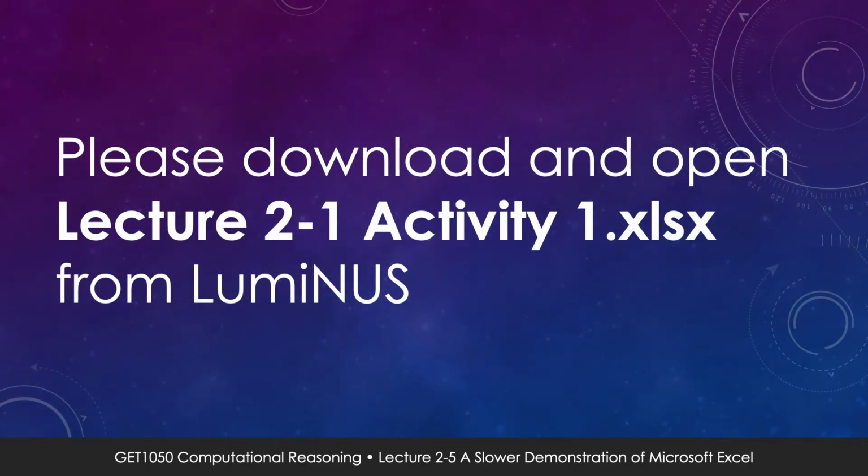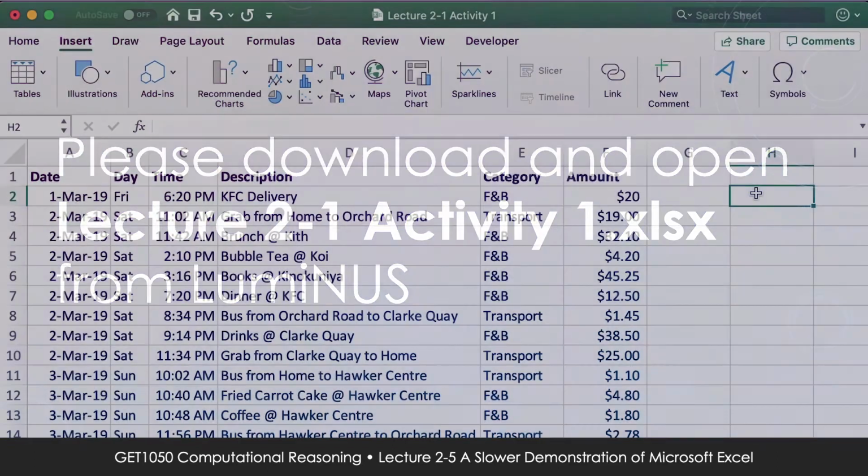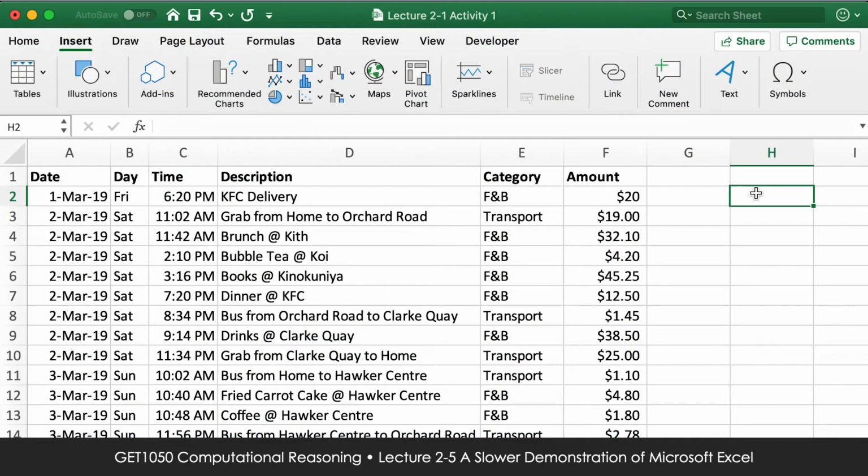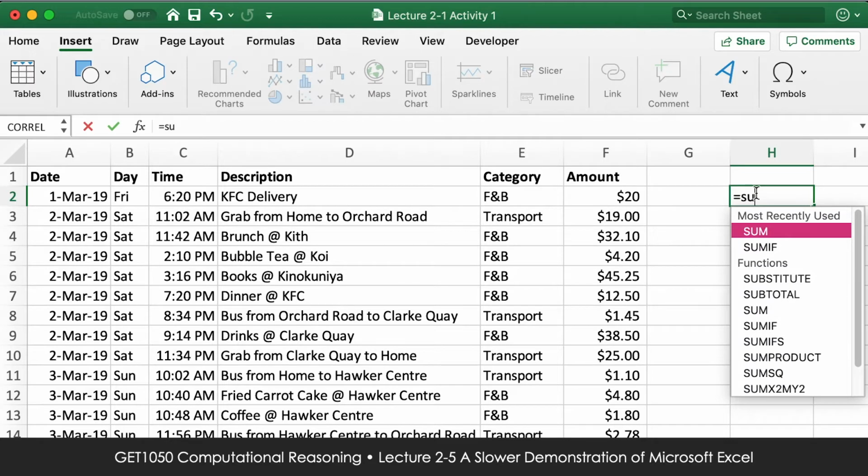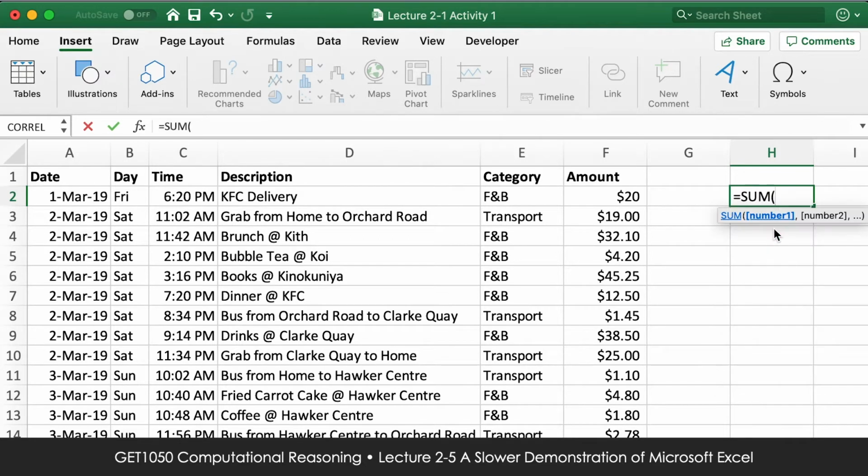Let's begin with something simple. We start with lecture activity 2-1, activity 1. The very simple thing we can do is just do this sum. Notice that when you type the first few letters after the equal sign, a menu comes up to help fill things in for you. If you're lazy to type, you can just click on it and it will put in the first part of the formula.